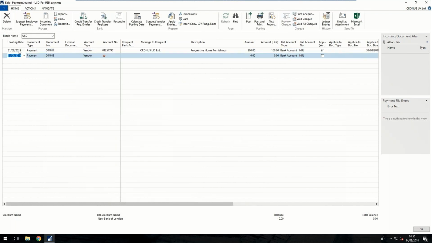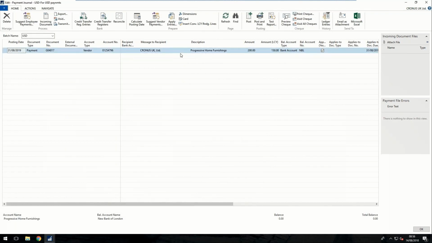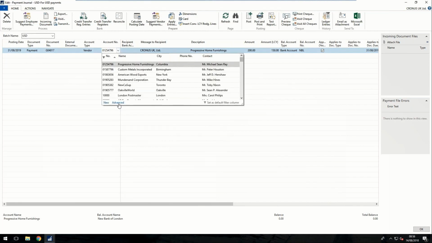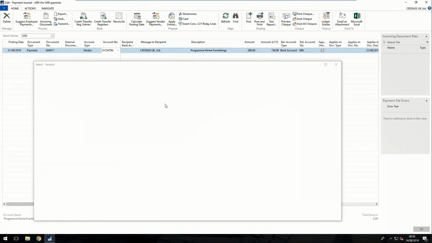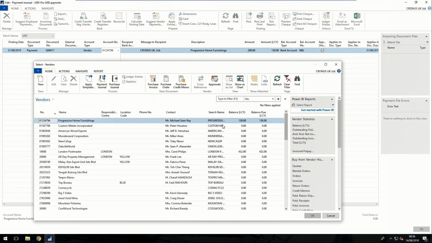And yep, it suggested the progressive loan furnishings for £200, sorry, $200, which is £150. Now, anybody who's sharp-eyed will notice a problem with that £150. Let's go and look at their account. And we can immediately see their balance is actually £130, not £150.